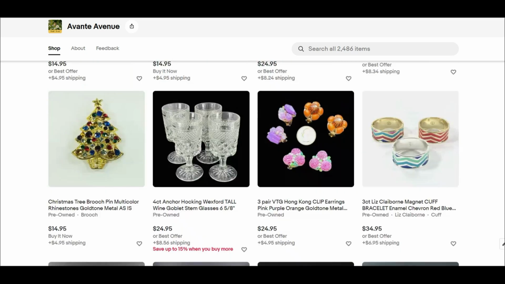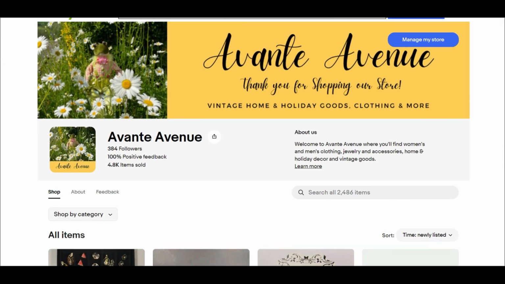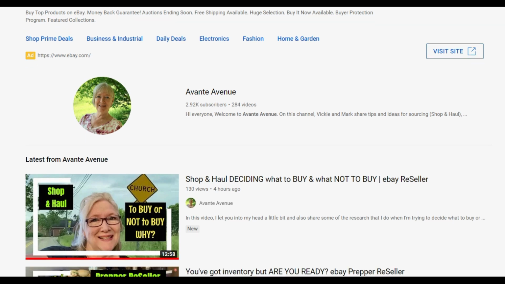So that's how you end and sell similar, refresh your listings, and things to watch out for, including updating your item specifics.